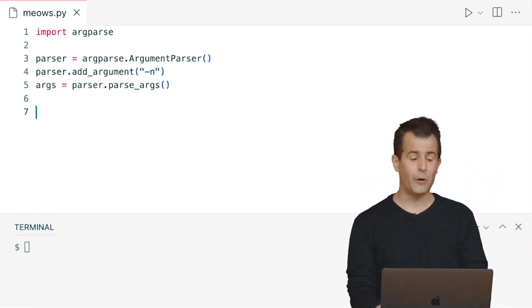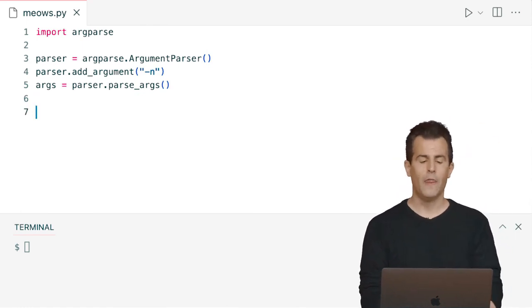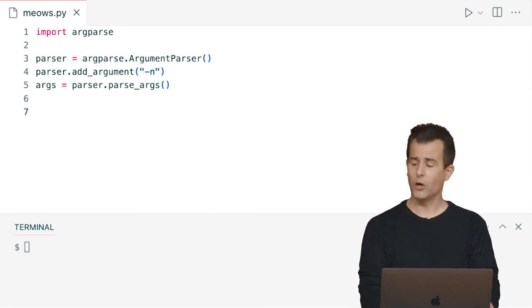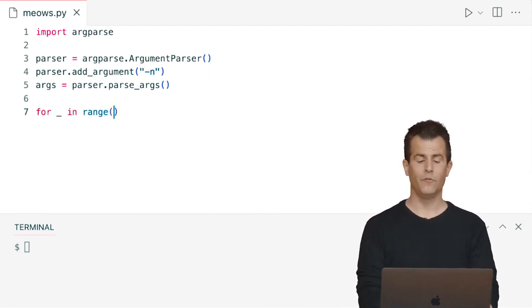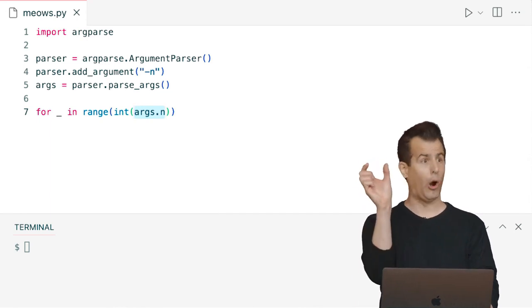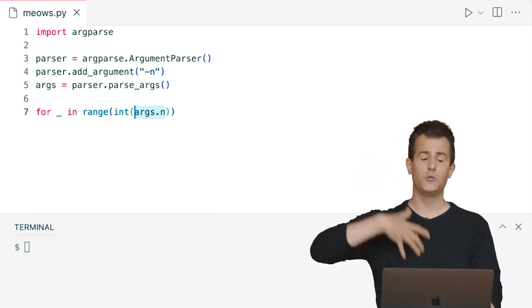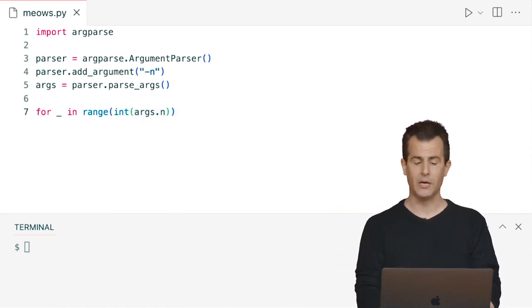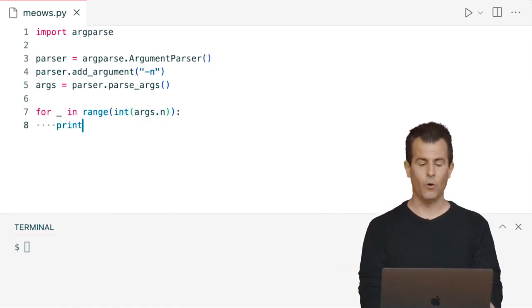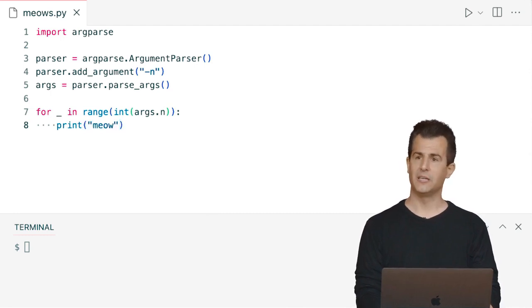And all I have to do now is this. If I want to iterate over that many meows, I can do this. For underscore in range of the int conversion of args.n. So dot is the syntax we kept using to access things like properties inside of an object. And that's what args is. It's an object returned by the parse_args function for me. I'm going to go ahead now and print out, quote unquote, meow this many times.